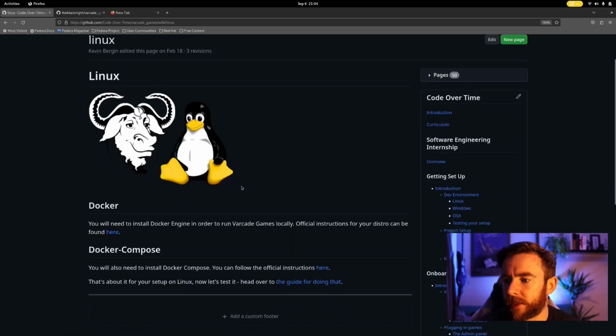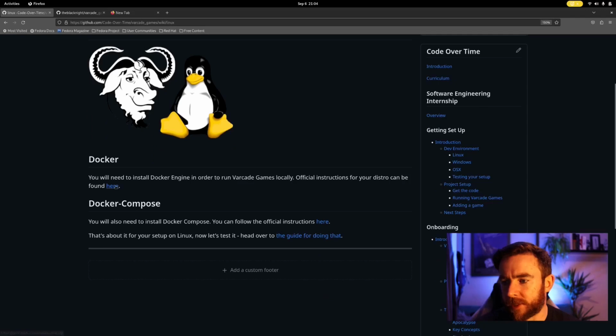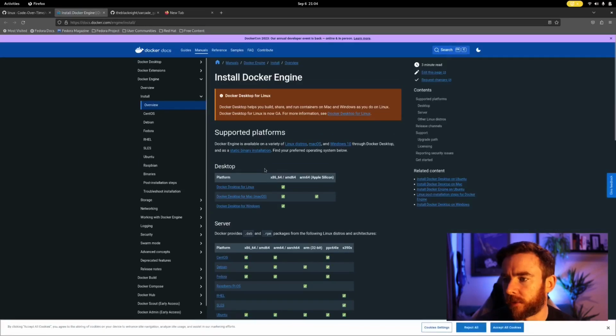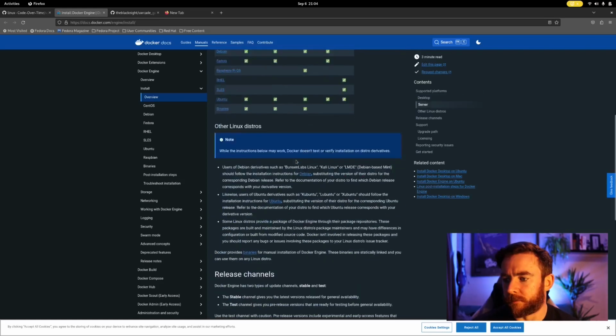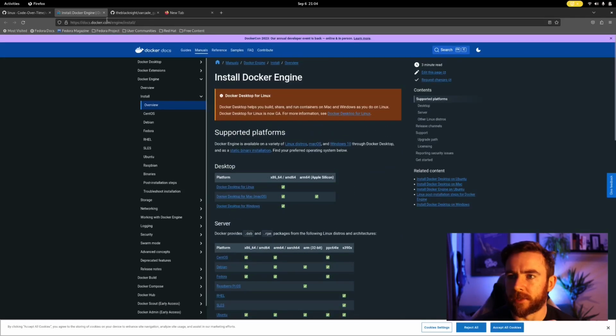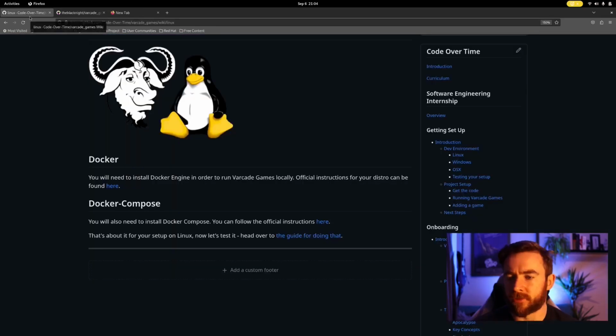Now on Linux, you don't really need to do anything except set up Docker and Docker Compose. I've linked to the actual documentation here, and you should just follow the instructions for your distro. I'm not going to go into the details here because that can go out of date very quickly, and it should be relatively straightforward to set up on whatever your distro is. Docker Compose is all we need to actually get started.